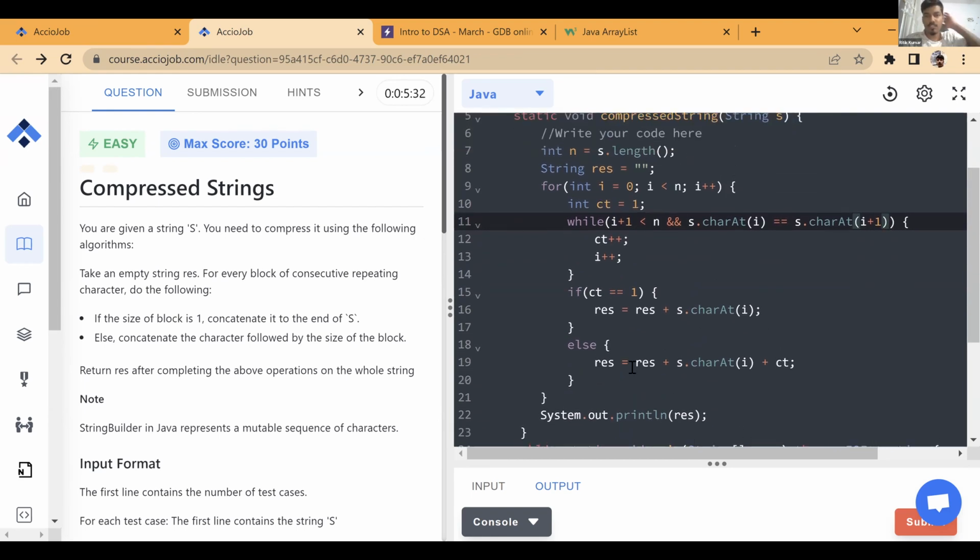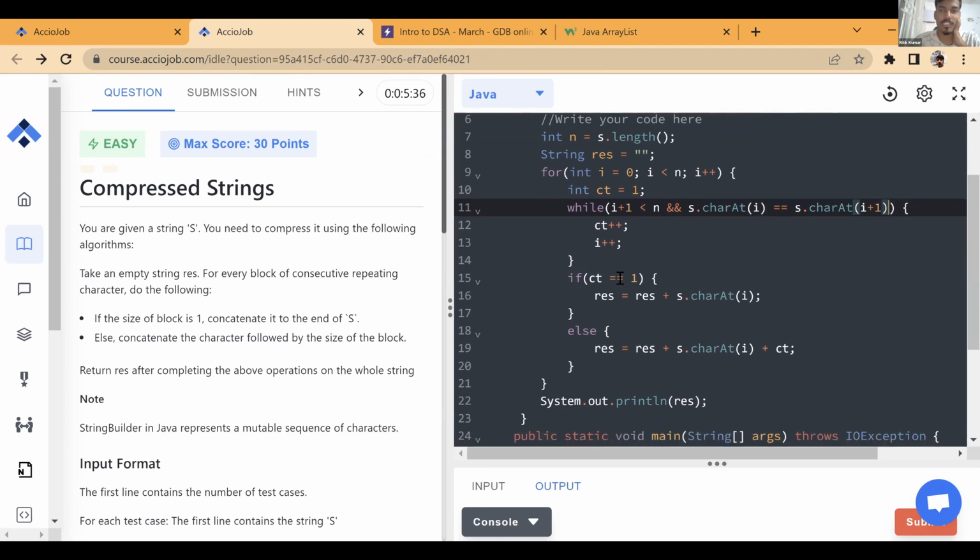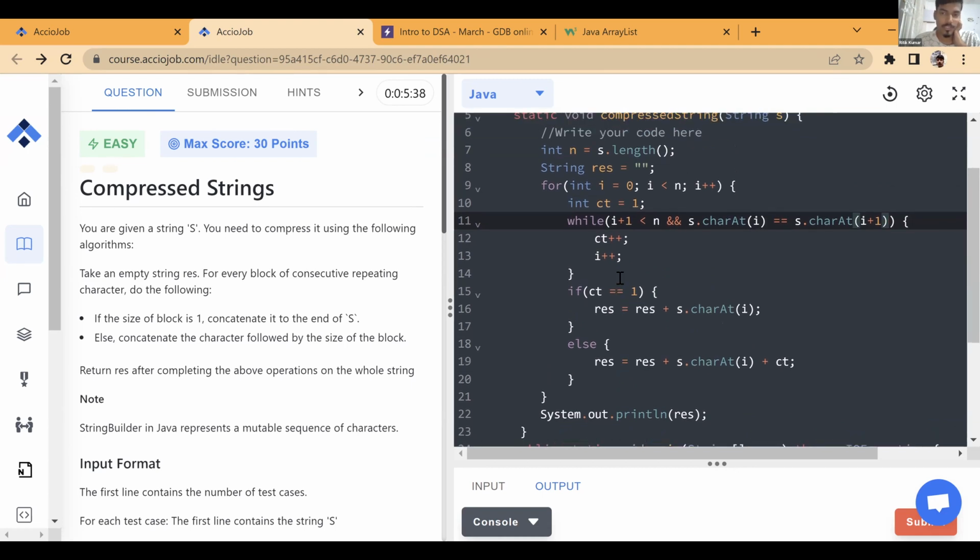This is the logic. Now, what's the time complexity of this logic? Anyone? Any idea? Think through it. What's the time complexity? So this is order n. This operation might go for order n, but it is also increasing I. So this is not causing any additional complexity because we are incrementing the same variable.